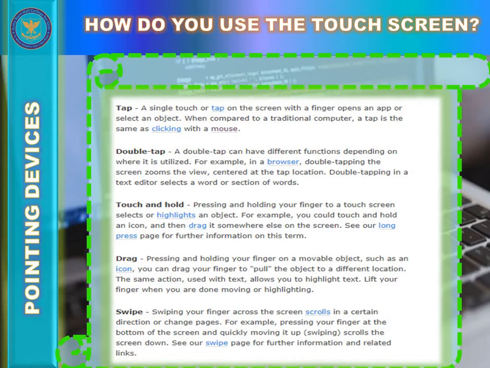Another way to use a touch screen is to swipe. Swiping your finger across the screen scrolls in a certain direction or changes pages. For example, pressing your finger at the bottom of the screen and quickly moving it up scrolls the screen down. So this is also a way to use the touch screen.